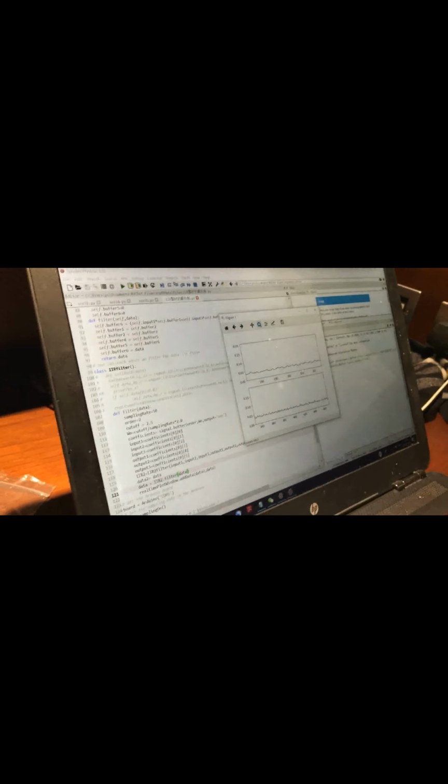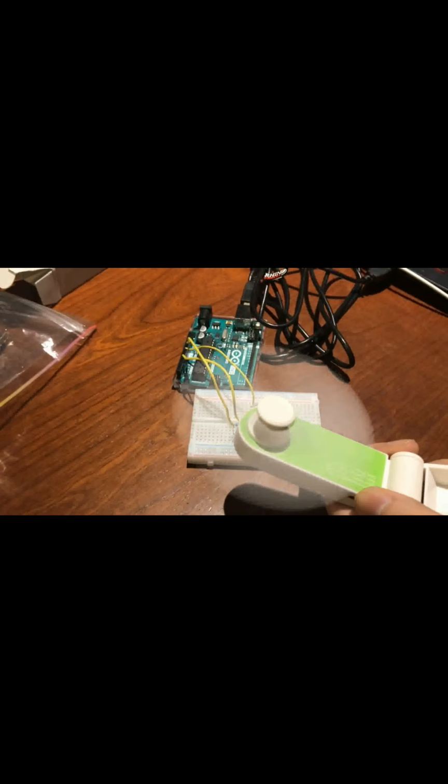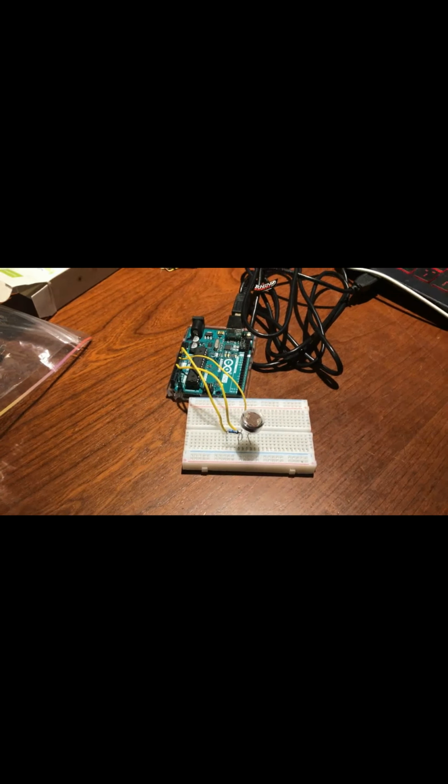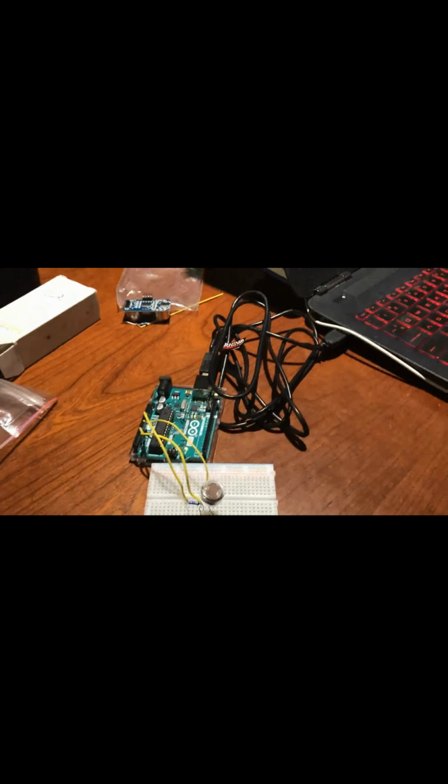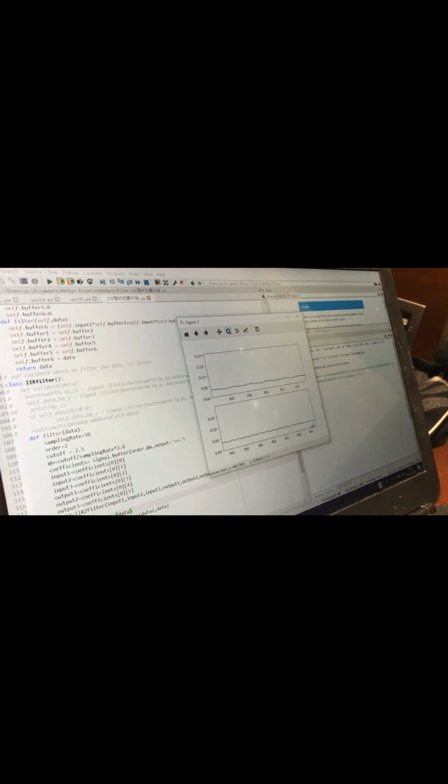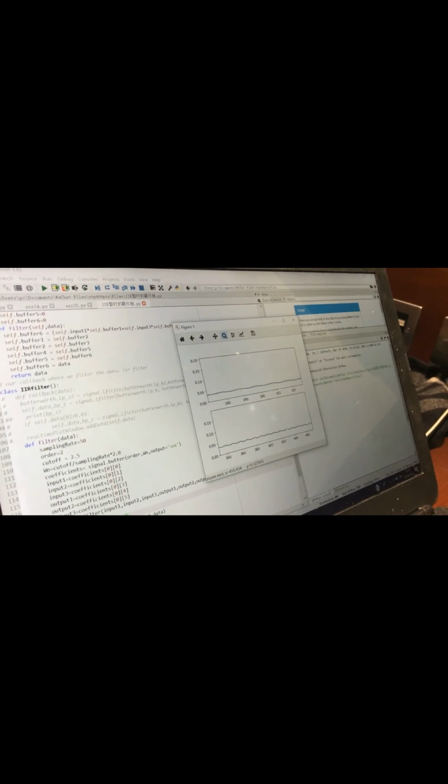Now let's see the circuit. When I move the fan away, you can see from the laptop the original. This one shows the original wave, and the top one shows the wave filtered by the IIR filter. As you can see, it is smoother.